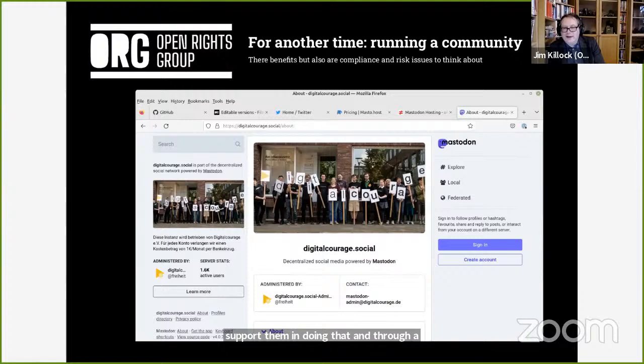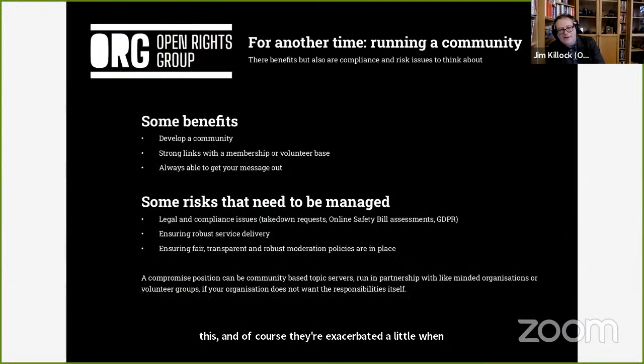There are a lot of worries about running any kind of system with moderation, whether it's on Facebook or Discord or anywhere else. There are ups and downs of doing this. And of course, they're exacerbated a little when you're running your own server, because there are extra compliance issues. So I just listed some of those out. This is a huge discussion, and I think most of you are not necessarily going to be about to take these sorts of questions on.